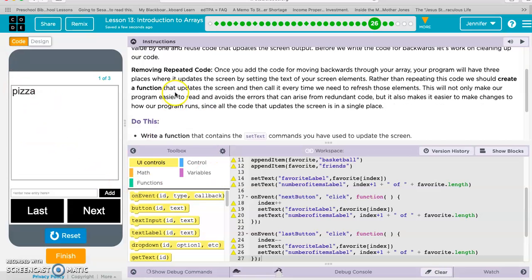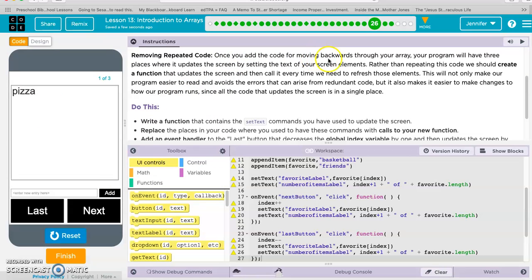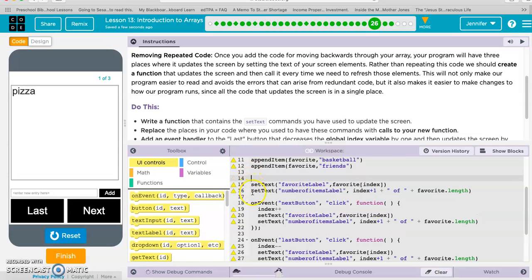So the next part is removing repeated code. Once you add the code for moving backwards through your array, your program will have 3 places where it updates the screen by setting the text of your screen elements. Rather than repeating this code, we should create a function that updates the screen and then calls it every time we need to refresh those elements. This will make our program easier to read and avoids errors because now we don't have to fix something in 3 spots. So I'm actually going to go, here is my first time that I have that repeated code.